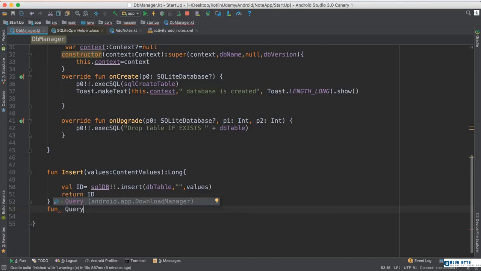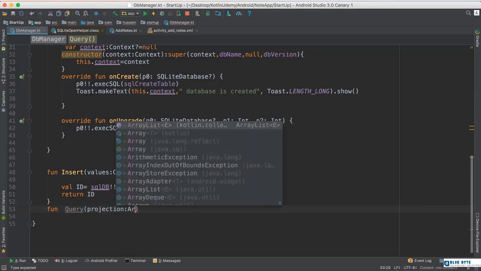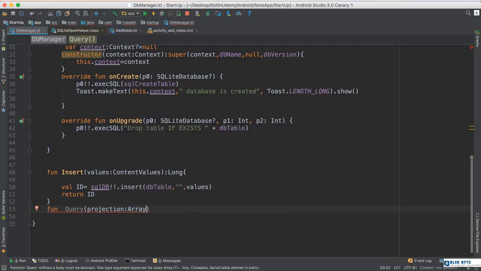So this query will take a number of things. First parameter will be the projection. A projection means which columns you want to get. Like you send a set of columns and say I need name, I need ID, whatever, and you send it. So in this way, you have to send it as an array of strings, because there are a number of columns.